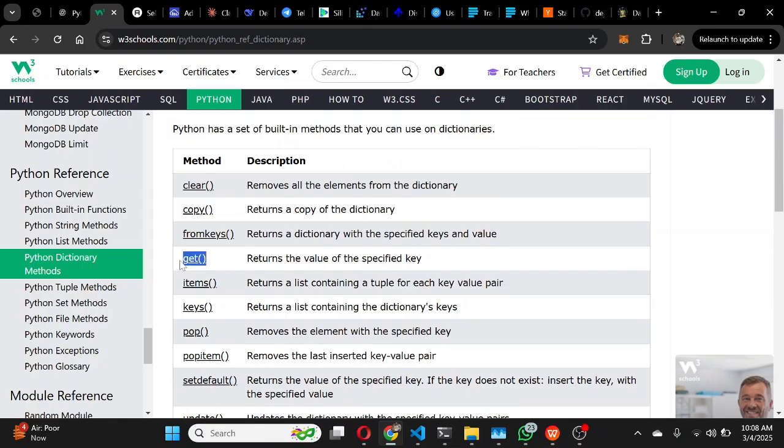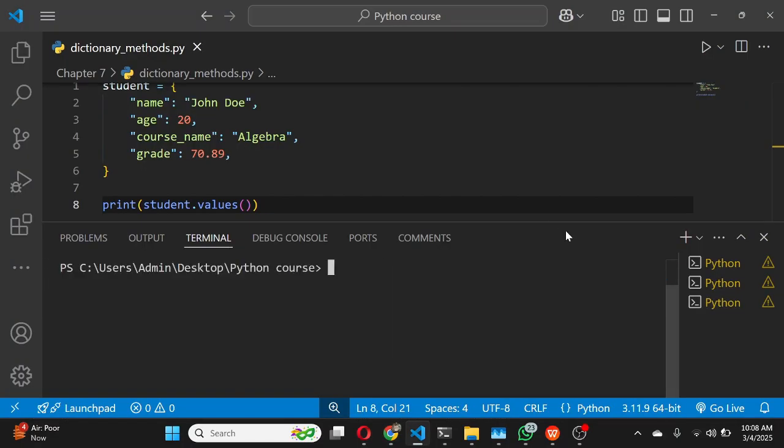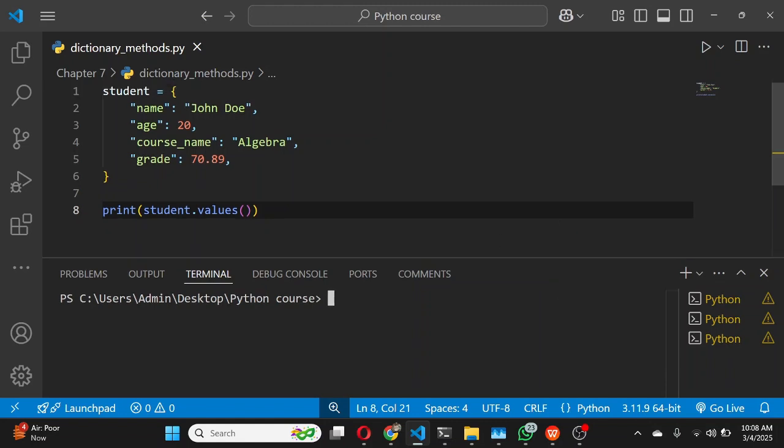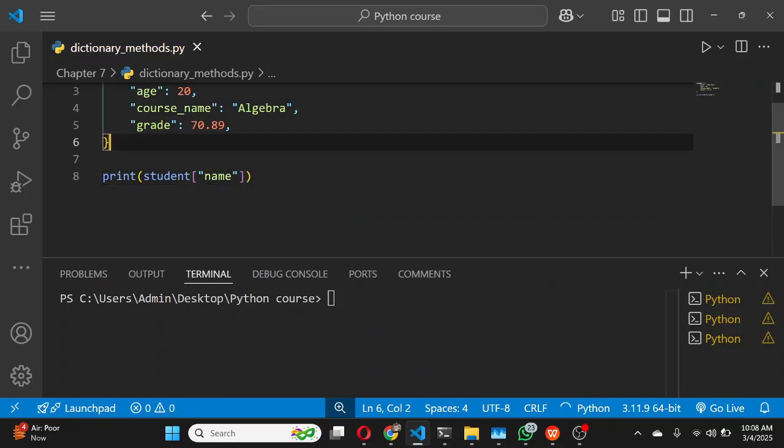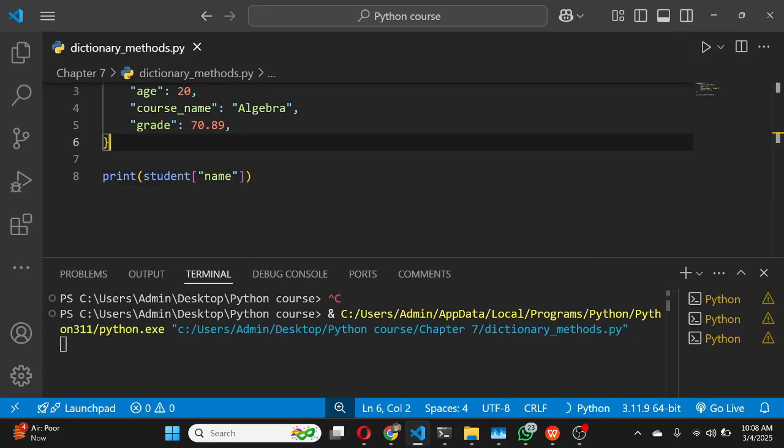Another one that we're going to talk about is dot get, and this returns the value of a specified key. Remember that in the last section, I told you that in order to get a value from a dictionary, you need to make use of the key itself. So if you wanted to print the name, for example, you can say students of name, and this is perfectly fine. You could just run this, and it would still give you the name, which is John Doe.